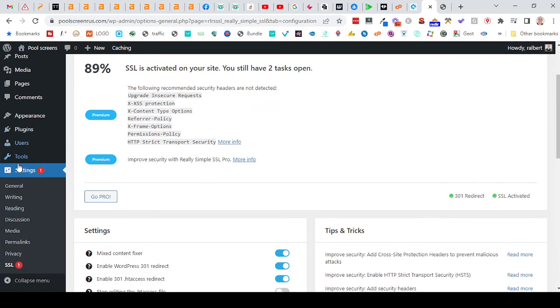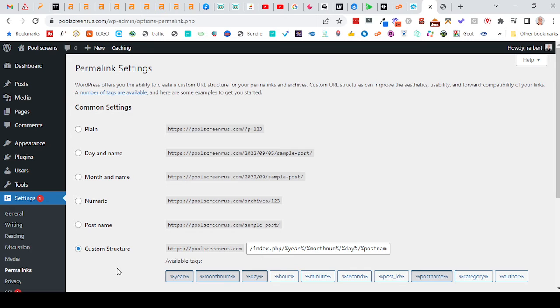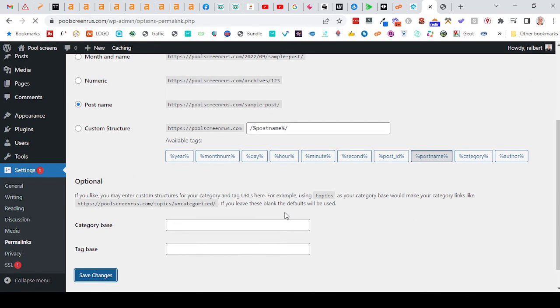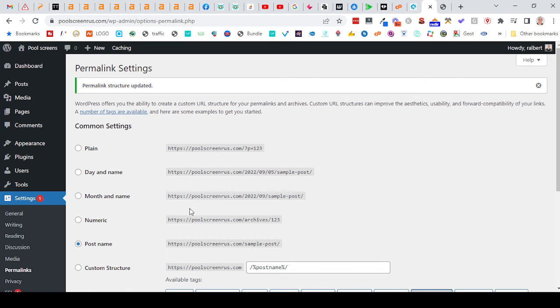What I also like to do is check your client's permalinks. Always make sure that it's on the post name right there, and then I save the changes. So basically, that's the way you do it. Okay, this is the way you secure the website.